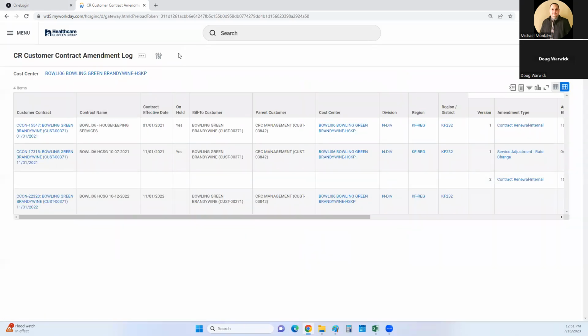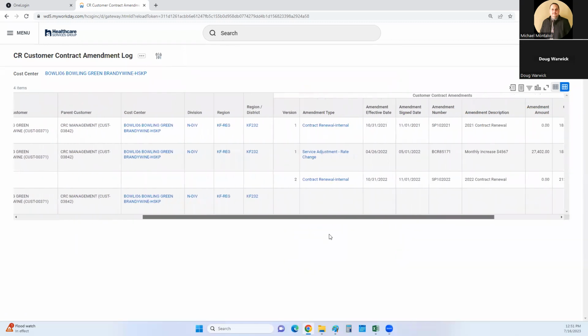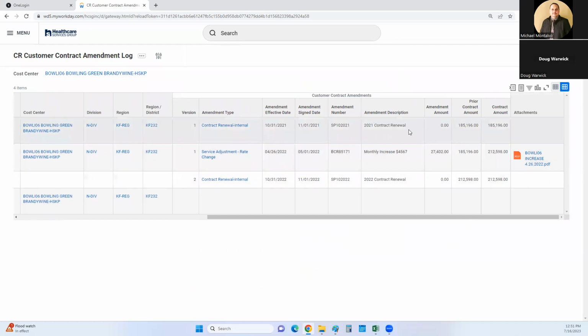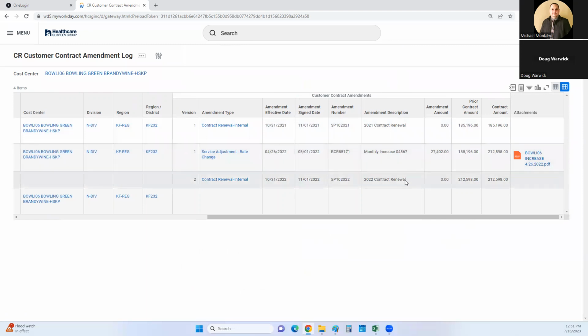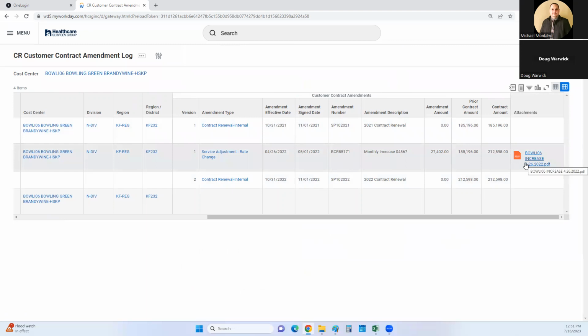Now there's my building. There's my transformer face that we talked about earlier. I come over. Now here I had 2021 contract renewal. I had a monthly increase of 45.67 with a 22 contract renewal. Beautiful. Here's my increase. That's in essence the amendment.